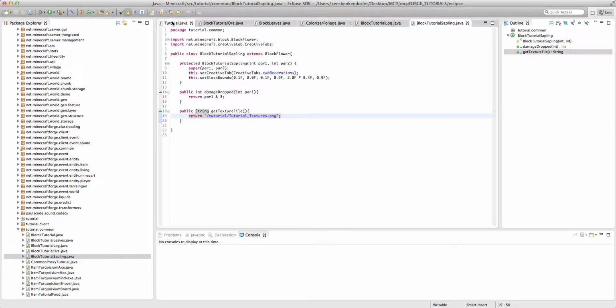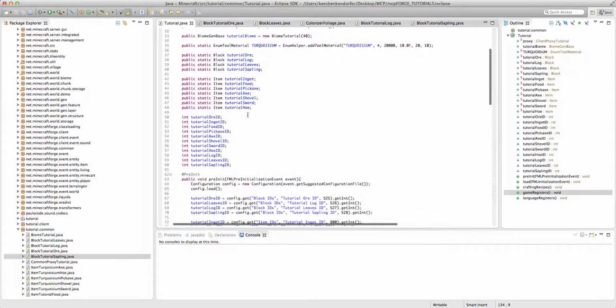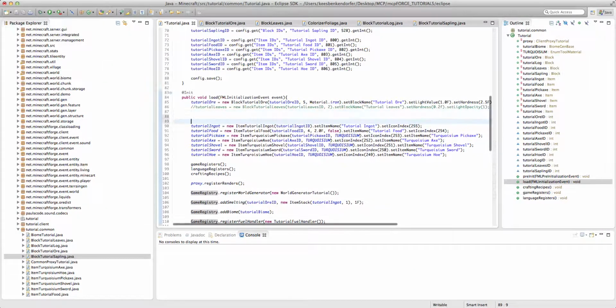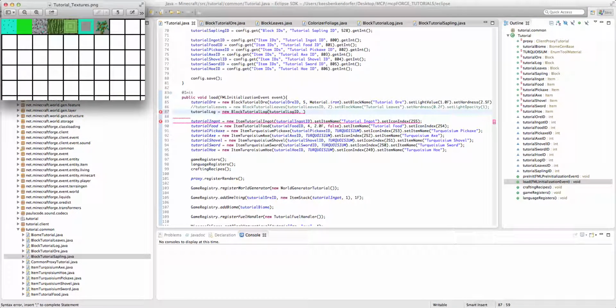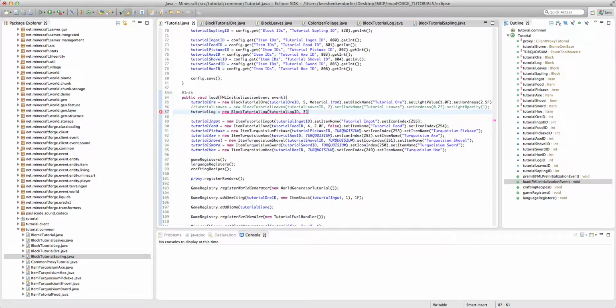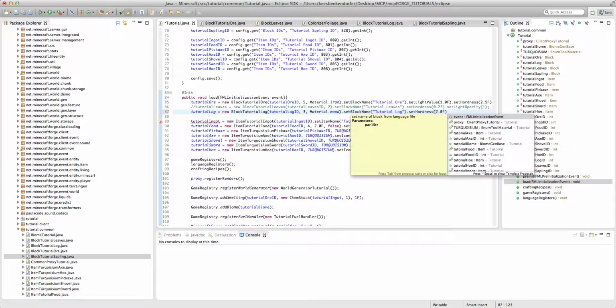And there we go. So finally, in the tutorial class, I've got all of the block tutorial sapling ID and game and language register set up. All we need to do is say tutorial log equals new block tutorial log ID. And the texture is 0, 1, 2, 3. Oh, and material dot wood. Okay. And then dot set block name, tutorial log, dot set hardness, and that's going to be 2.0f. And I think that's actually going to be it.